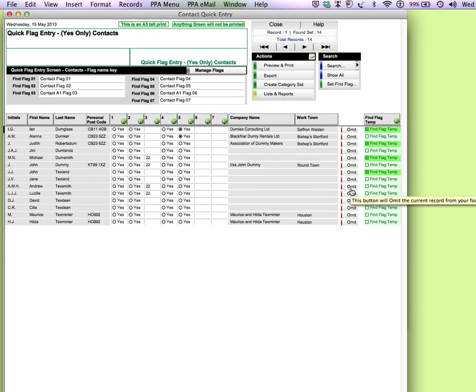Note that the Omit button appears alongside each record in every list and reduces the found set accordingly by omitting the selected record from it. That ends this video. The next video is about searching on multiple categories.